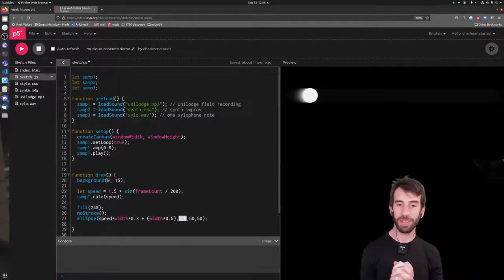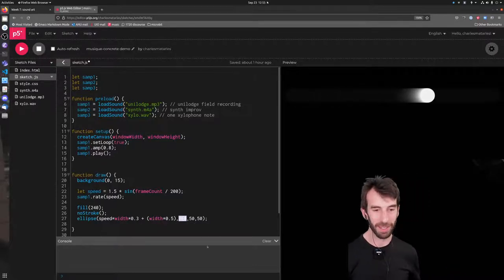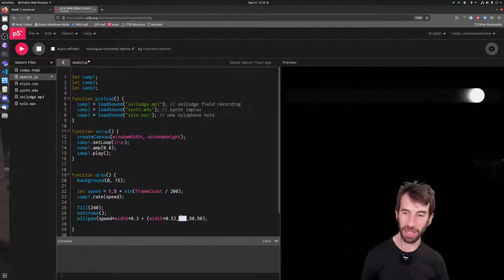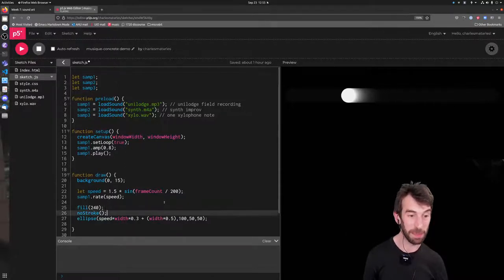Now, another piece of information about what we're doing that it might be useful to look at would be the location of our sound file's playback within that sound file. So I might actually map that to the Y dimension of my ellipse.